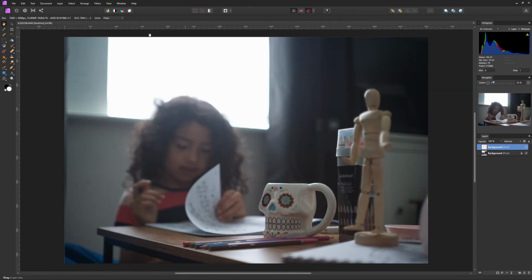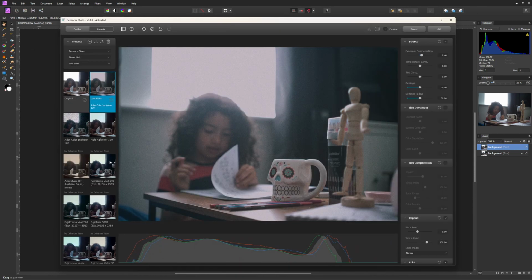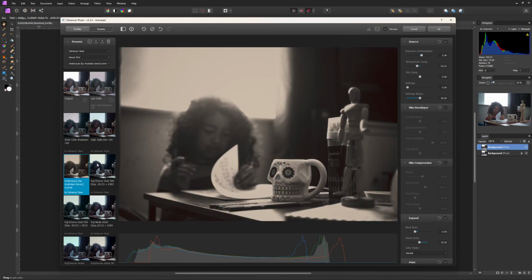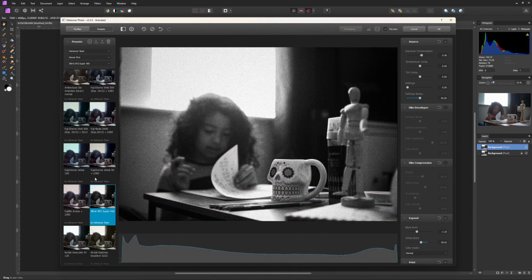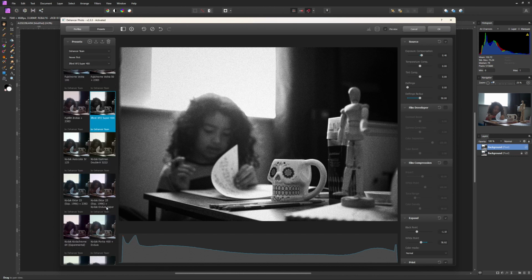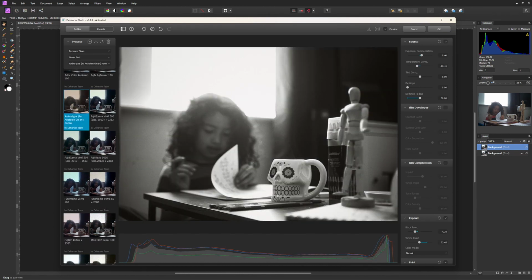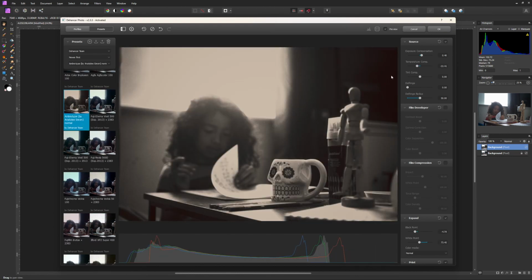Now let's try their black and white presets as well. We will use this image for that. They have a few options for black and white, and the reason that I chose this photo is because of the very obvious shadow and highlight, which is great to edit in black and white. So I think I'm gonna go for this one called Ambrotype because it looks so classic.